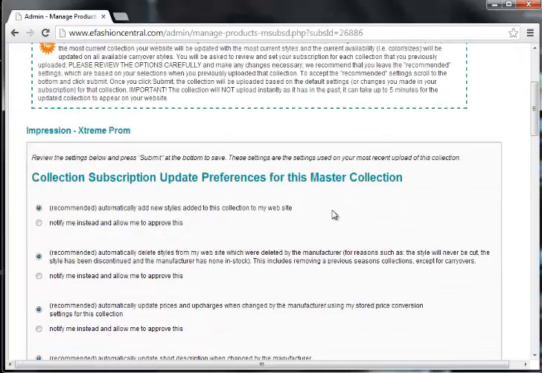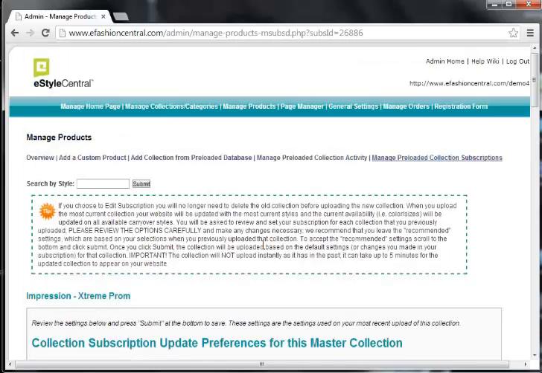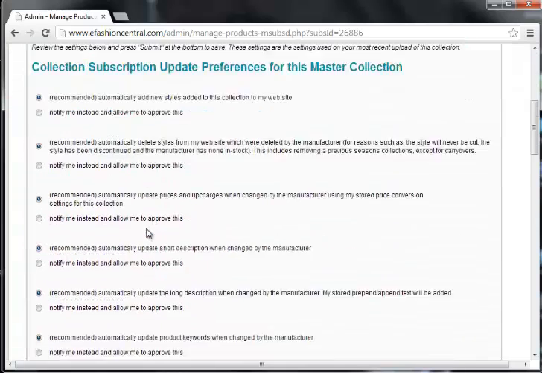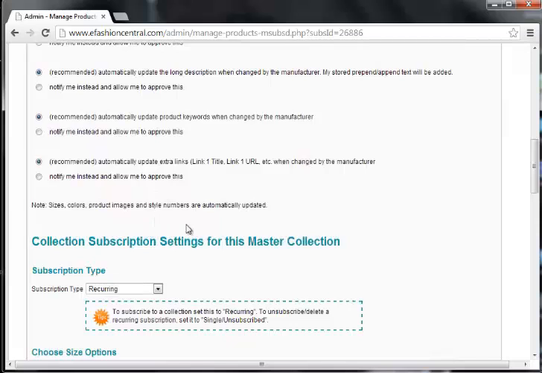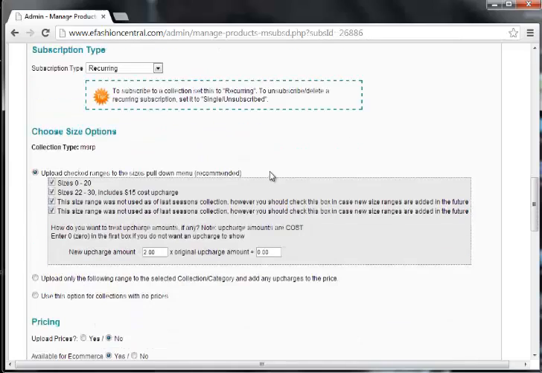Now, if it hasn't had a subscription created for it, you're going to create the subscription by changing it to recurring. Again, you could watch the video on your admin homepage about the subscriptions, or you can click the link on the admin homepage for instructional videos. You'll find it there as well. That shows you how to do the subscriptions. We strongly recommend that you do them because it'll perpetually keep your collections updated with the most current information. But now we're editing the subscription.